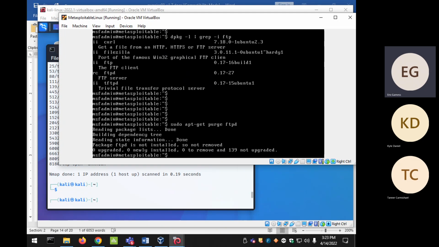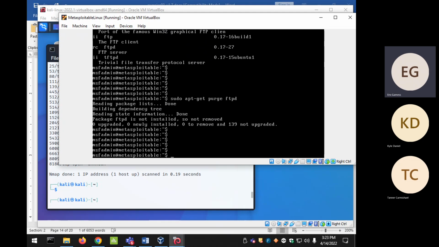FTPD is not installed. Oh, RC, yeah, that's true. So maybe I need to reboot the machine. Let me reboot it to see.